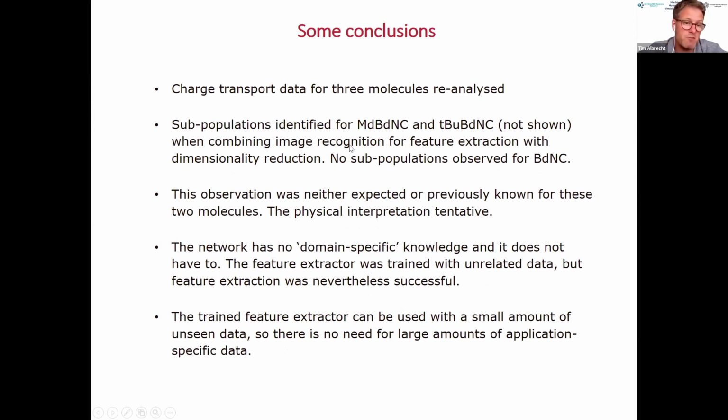Now, some conclusions to this point. Charge transport data for these 3 molecules were reanalyzed. We found subpopulations for MBDNC, but also for TBDNC, which I haven't shown here in the interest of time. When we combined image recognition for feature extraction with dimensionality reduction, we did not see subpopulations for BDNC. This observation was neither expected nor previously known for these 2 molecules, right? And of course, as I said, the physical interpretation is tentative.